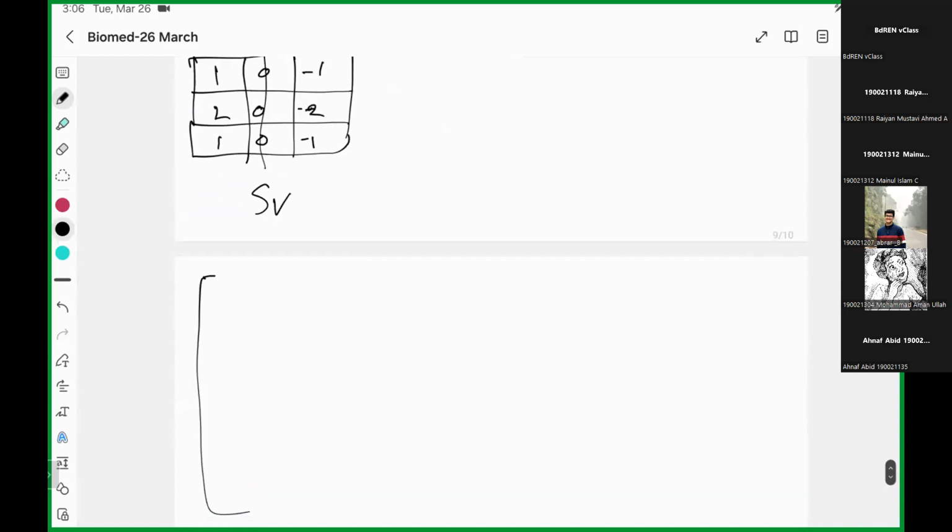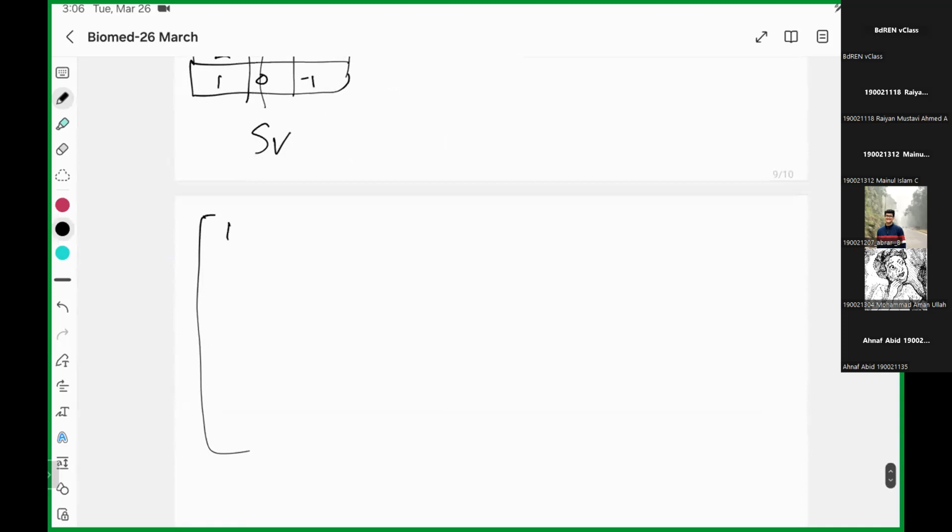Achha, let's see how it can detect. Okay, so suppose your image is like this. Very simple example.